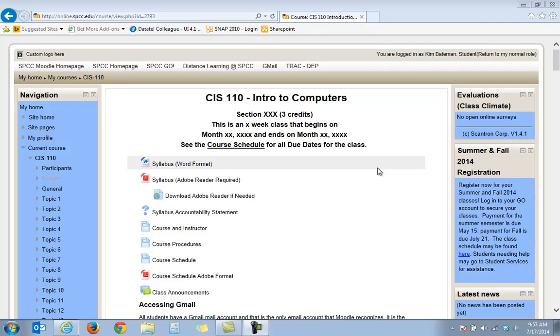The class is offered in different formats. So you might be taking this class in the classroom, you might be taking it online, you could be taking it in an 8-week format, 12-week, or it could be a 16-week long class. So please be sure to check up here at the top so that you're familiar with how your class is going to be conducted. A lot of the information about how any class works is going to be found in the syllabus for that class, so it's always important for you when you're taking a class to look at that syllabus. In CIS 110, we have the syllabus available both in a Word format or in an Adobe Reader format.